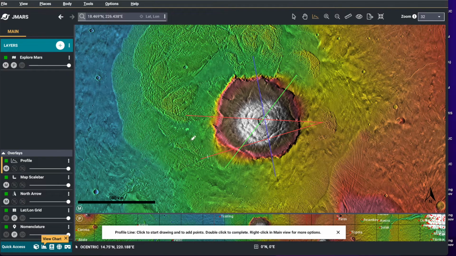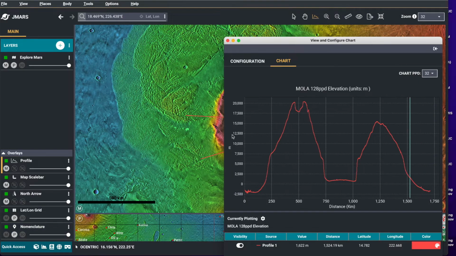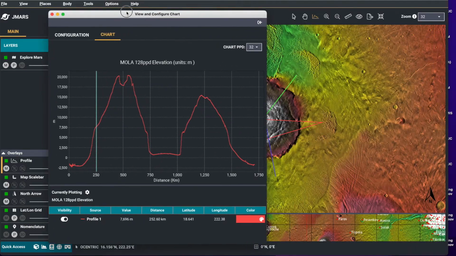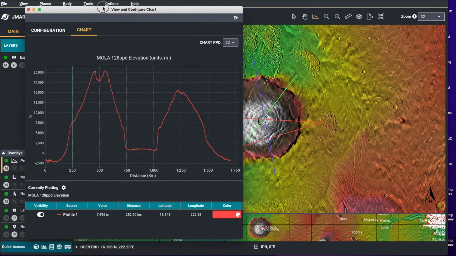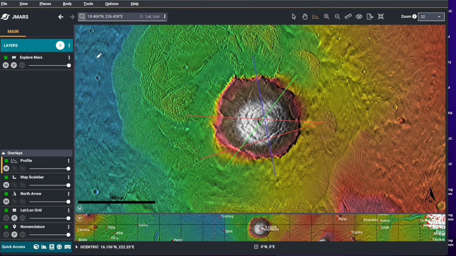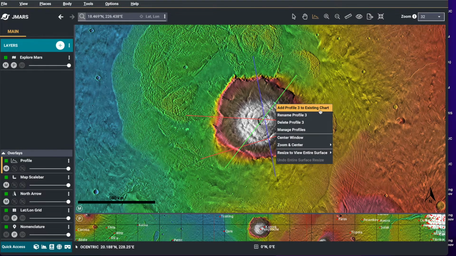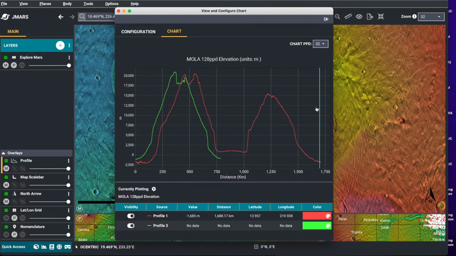And now you'll see after I drew those profile lines, you'll see a view chart down here in your quick access. So you want to click that. And you'll notice that you only see one profile line, but we drew three. So the very first time you draw a profile line, it will only draw that first line that you drew. If you want to add additional lines to your chart, you close this and you'll go to your line and right click it and say add profile to existing chart, and you'll see it drew the second profile line in there. So we're going to do that to the other one too.